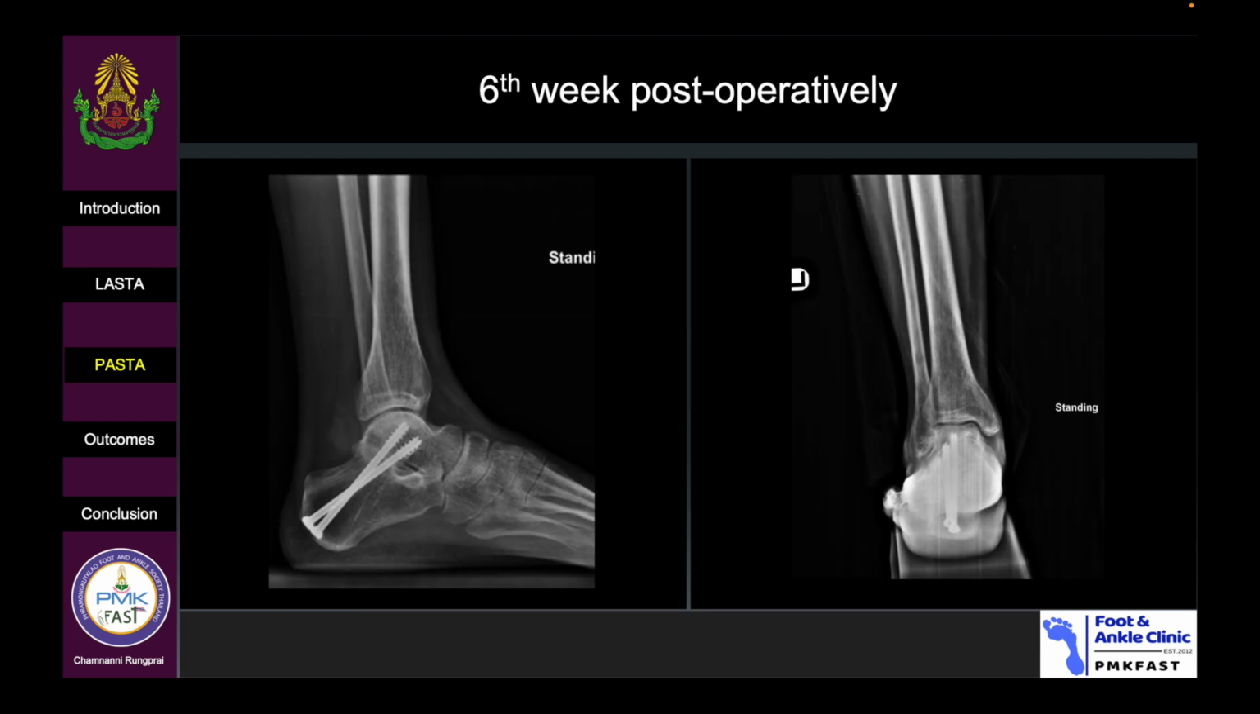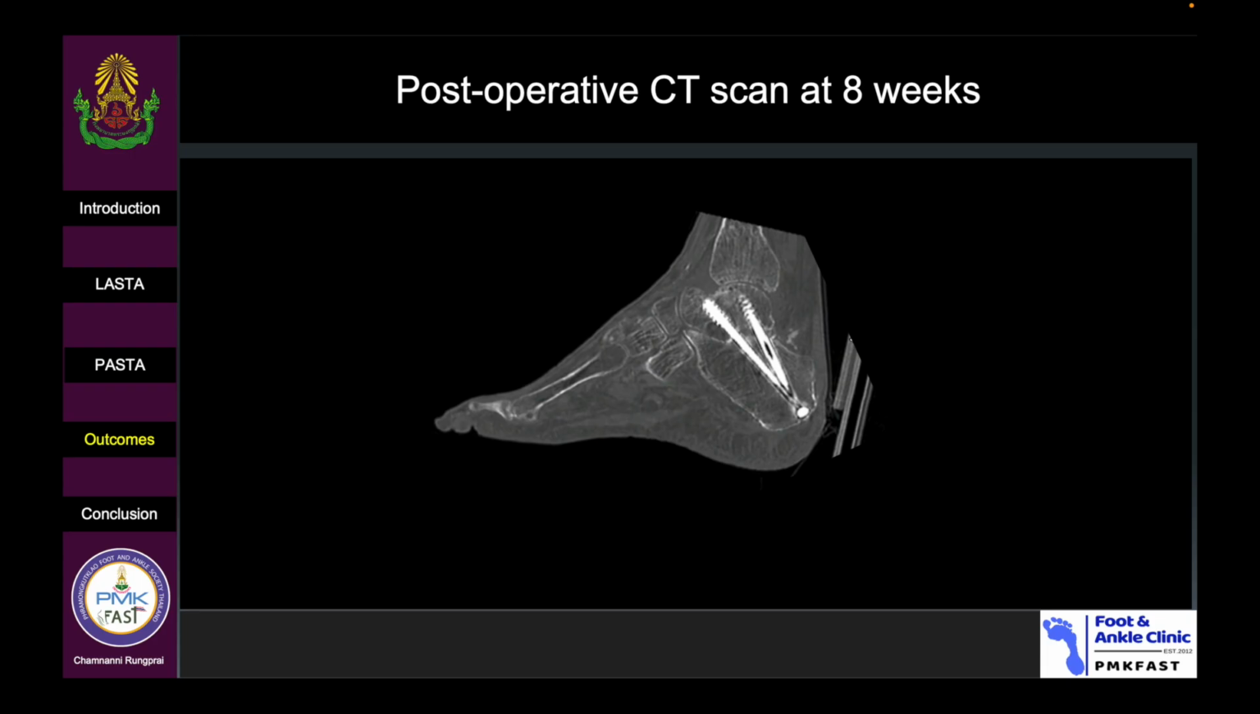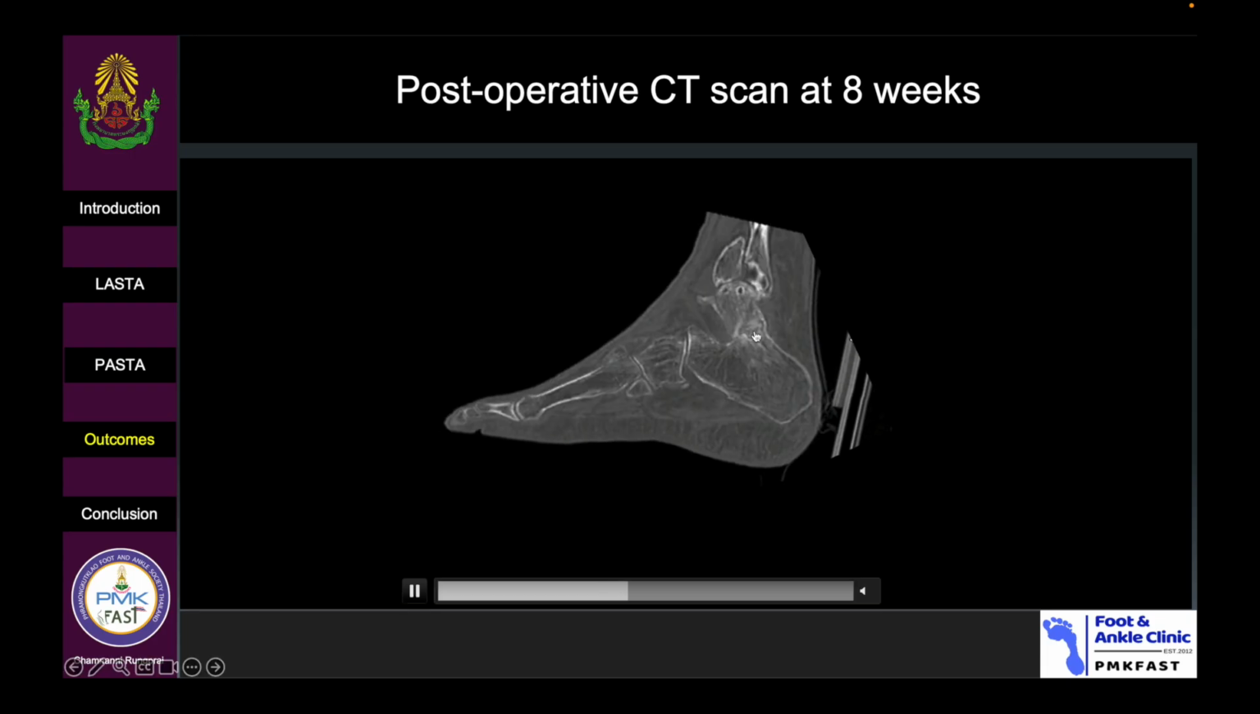And then we insert the 2 screws, and here is what the x-ray looks like after the procedure. And the subtalar joint heals very well. This is a CT scan at 8 weeks from the surgery. You can see there is a bony bridge here.